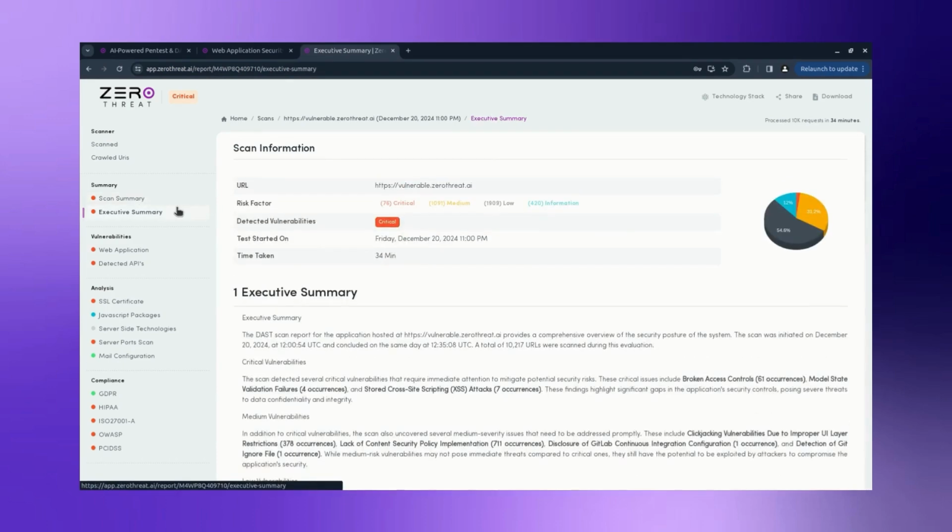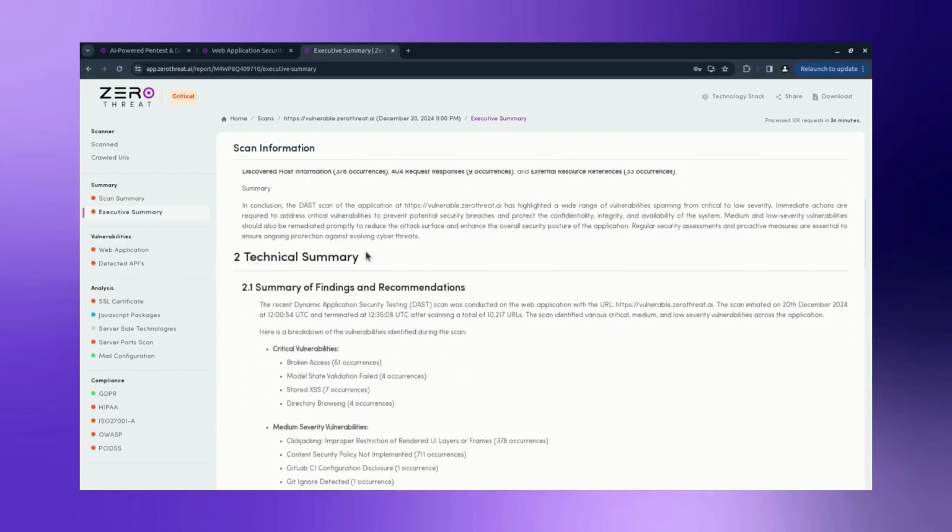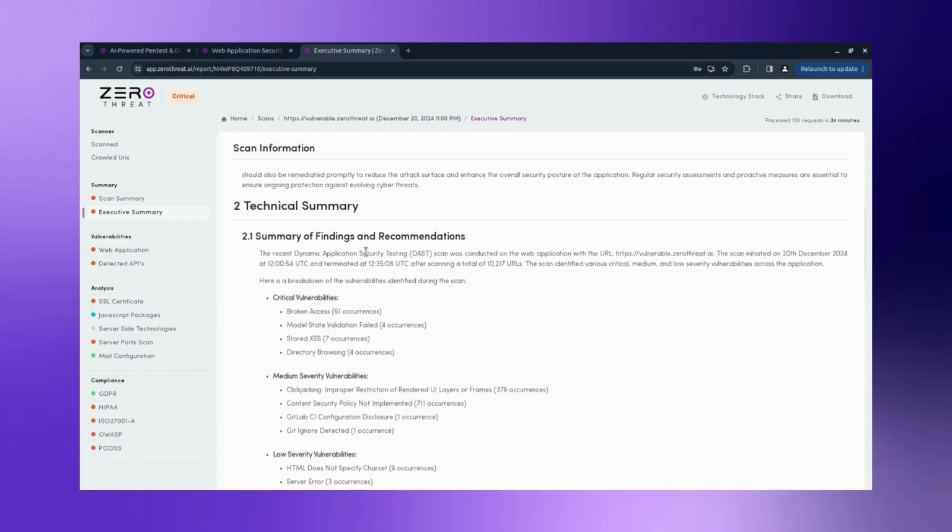Next is the executive summary. This section is designed for high-level understanding, perfect for C-level executives, stakeholders, and managers. It provides a concise overview of the report, making it easy to grasp the overall security posture at a glance.